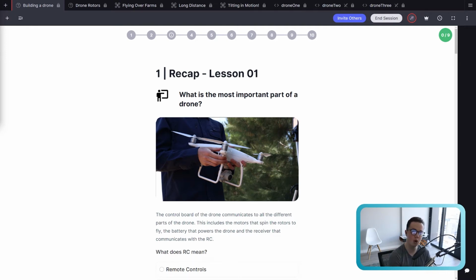Lesson 2 of our drone course, in which we've collaborated with world-renowned drone experts, Aerobotics, to bring you and your students a whole bunch of content all about drones. So on the first tab, building a drone in the top left corner, let's get straight into it.